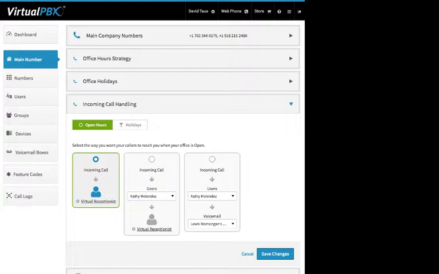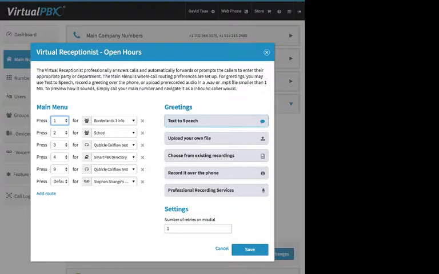So first option here, call comes in, goes to the virtual receptionist. You click on that, and that's a link. This is what most customers end up choosing. Basically, a call comes in, you have a main greeting play, telling your customer what to press to get to whoever they want to speak to. One for sales, two for support, or say enter 801 to speak to Bob, 802 to speak to Mary, etc.